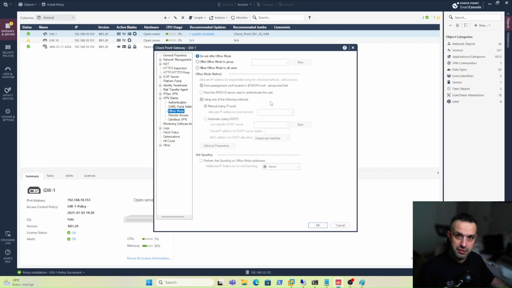So this office mode assigns an IP address to remote clients from a dedicated pool. This ensures proper routing and access control for remote users, as their traffic appears to originate from an internal IP address, making it easier to apply security policies and access control rules.